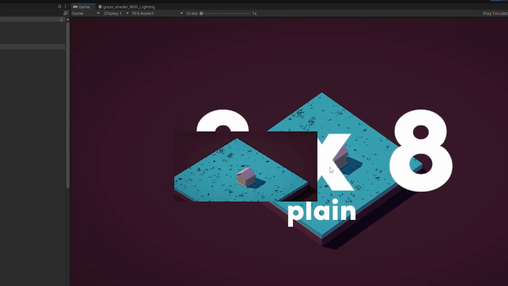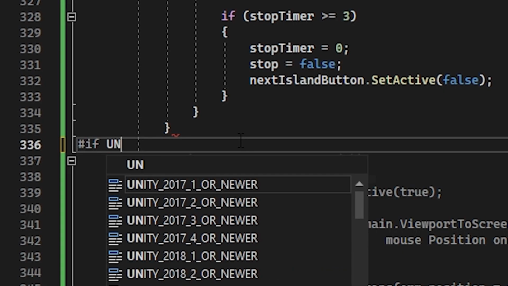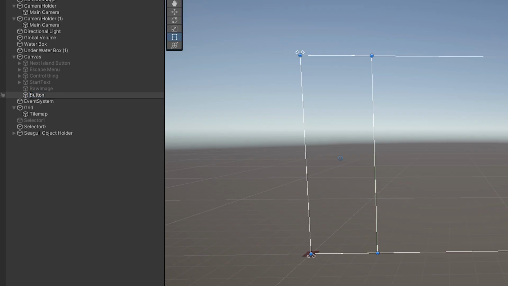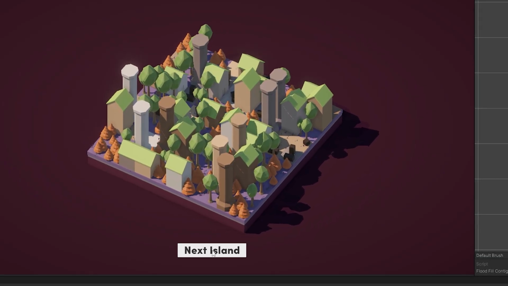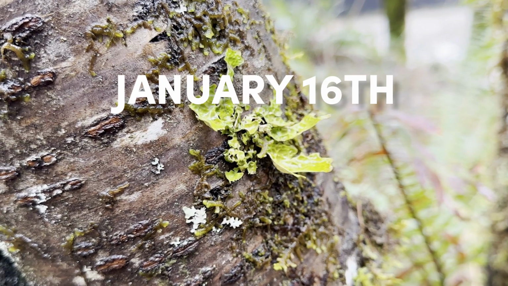Then had a zoomed in camera show the selected grid square, added some of these to separate the different versions, added a button to handle rotations on the iOS version, then made the island snap to a corner when generating the next island. January 16th.